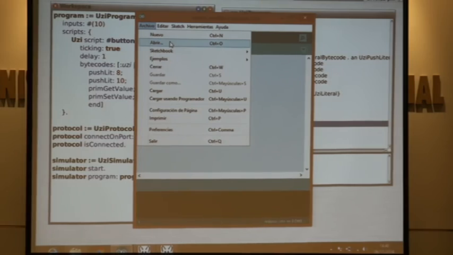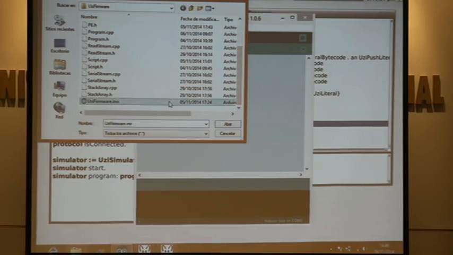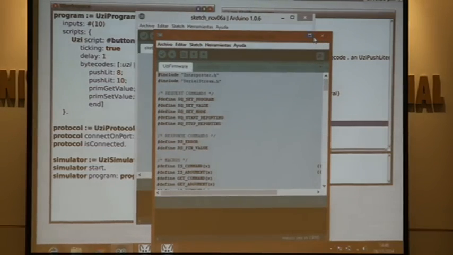I don't really know what qualifies as a VM. I call it a simple interpreter. Okay, I like VM more. So I built this VM inside the Arduino, and I have it here.